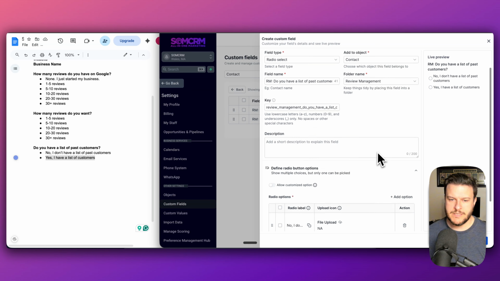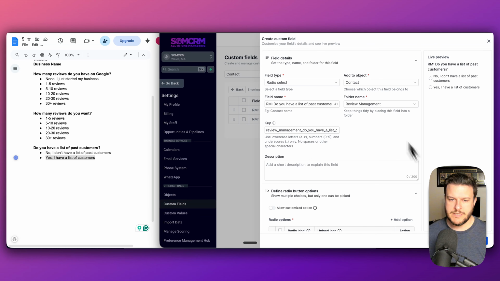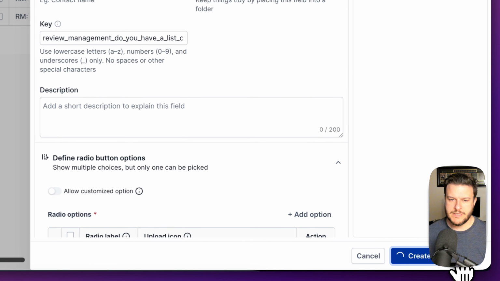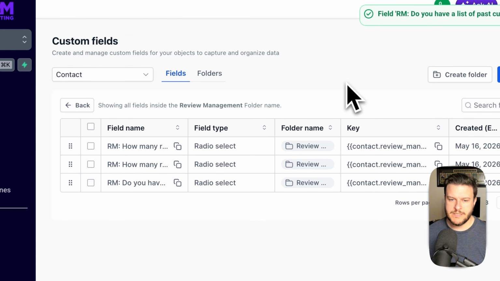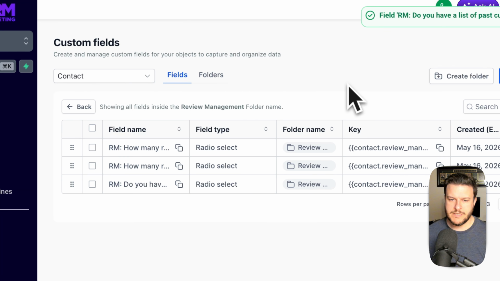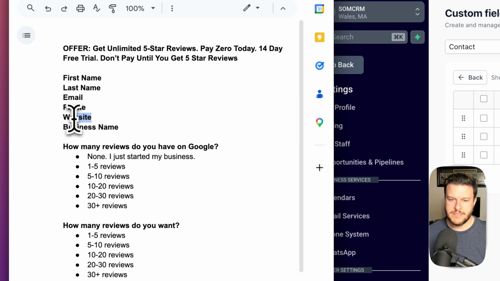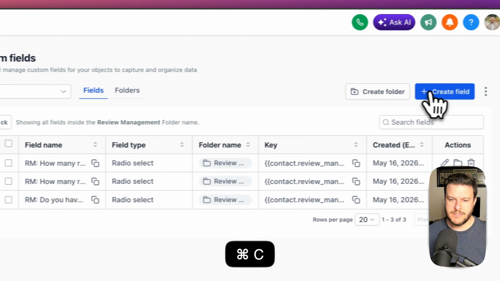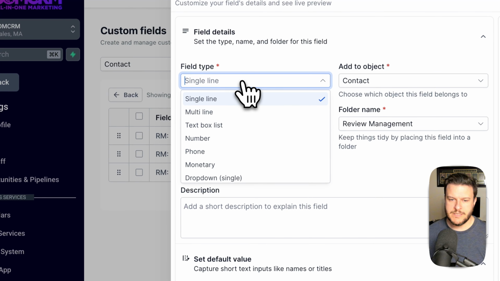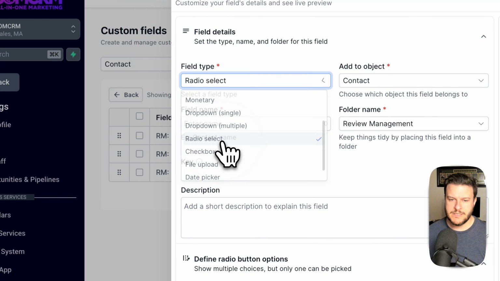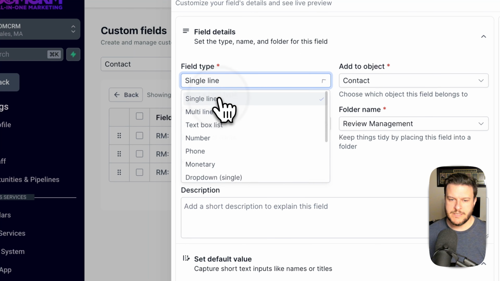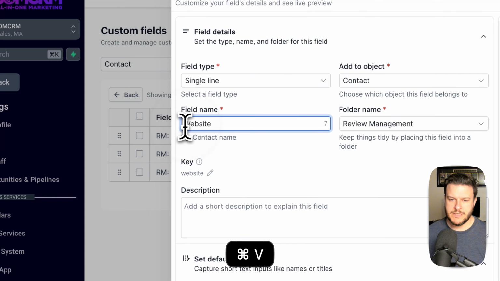Okay. So this particular survey is create custom field. Okay. This particular survey here is going to have multiple fields. I'll just do it to show you. This one here, we're going to do website. We're going to create a field. I'm probably not going to use this. And it's not going to be radial. Actually, it's going to be single line. It's going to be website and it's going to be RM.